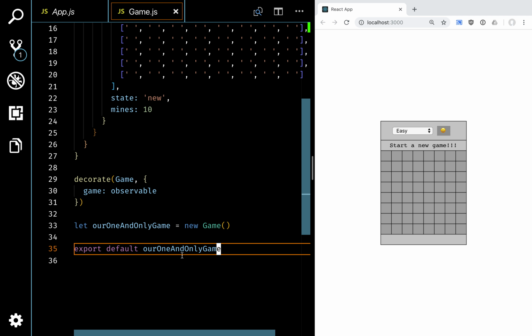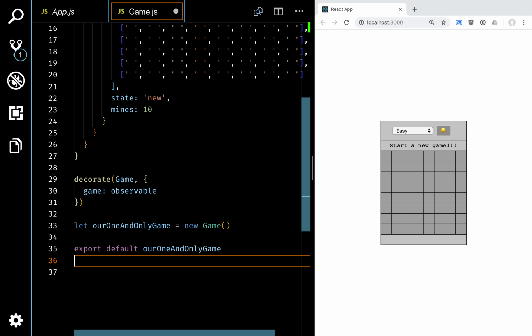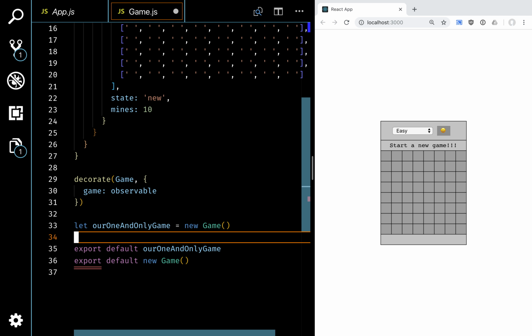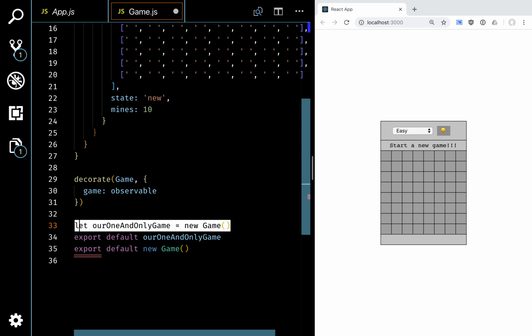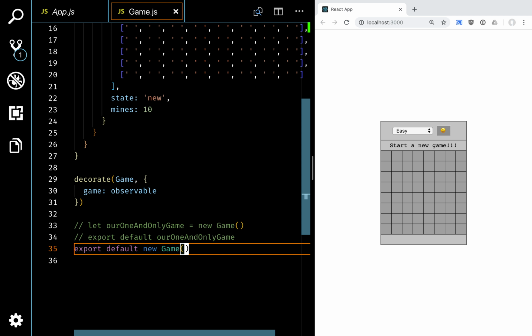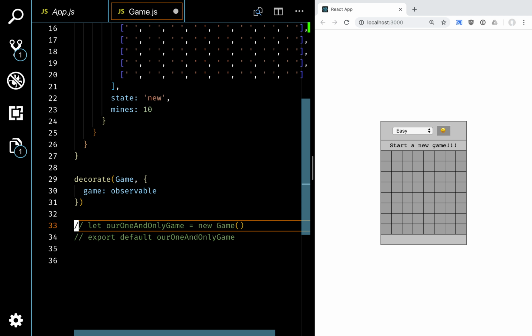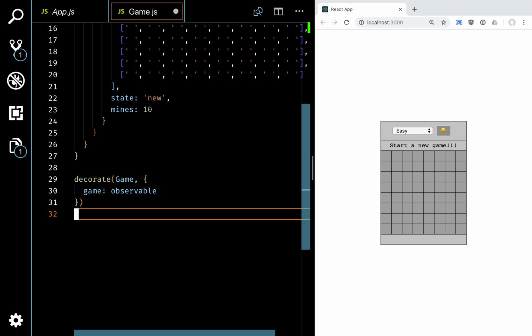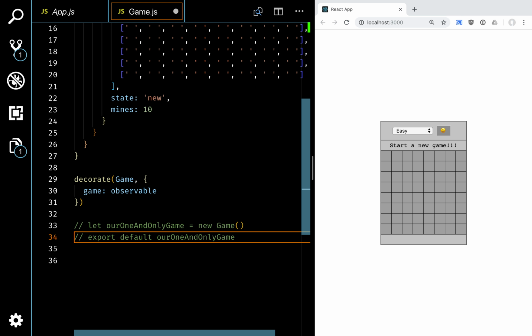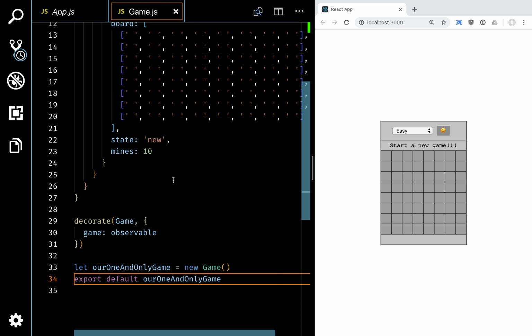If I were writing this in production code, I would not do this, right? If this was production code, I would feel okay just saying default the new game. In production code, I would do this instead. There's no reason for that variable other than it helps make something that's already kind of confusing a little bit less confusing. Cool. So this is our game.